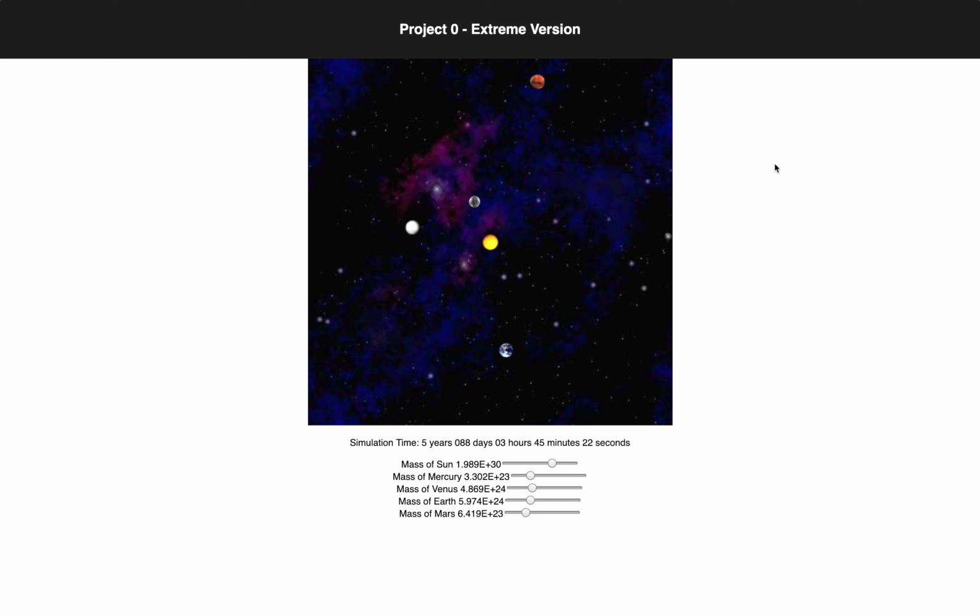Now, for the gold points project, the way I extended this original project was to first port it so that it runs in the browser, and second, add some interactive features to modify the masses of these planets so we can see what would happen if these bodies had different masses than what was initially assigned to them.